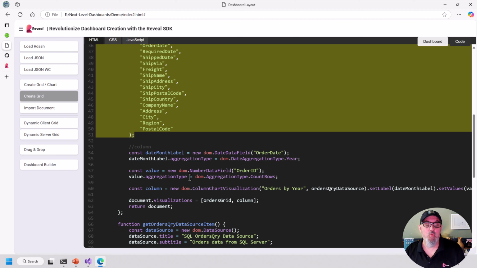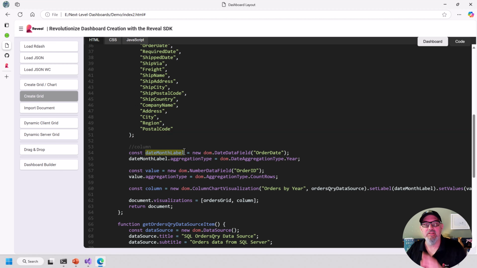And then I want to show a count of orders by date, right? So I don't want the sum of orders because that would give me the sum of order IDs, and that's going to be a huge number. So what am I doing? I'm creating what I want to display in my column chart visualization. I want to display a date, month, and a value.